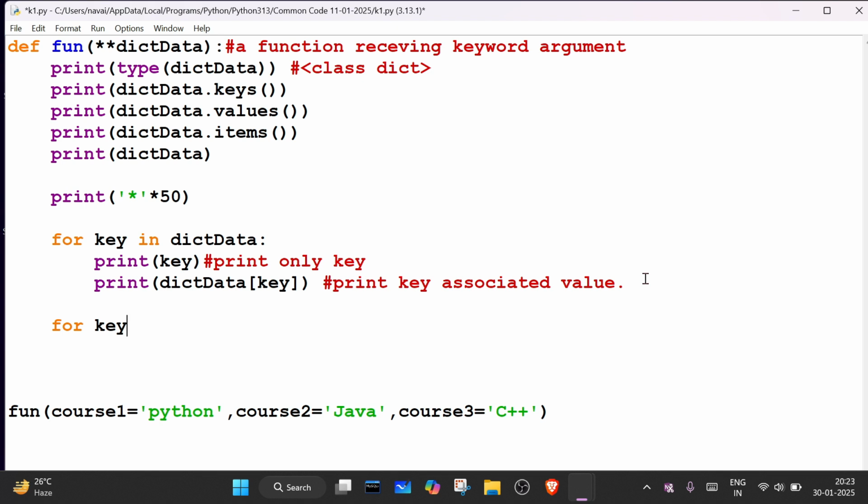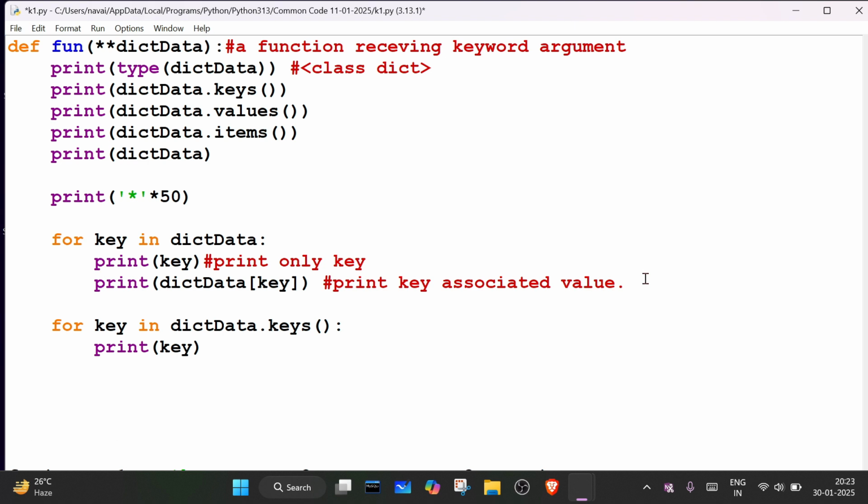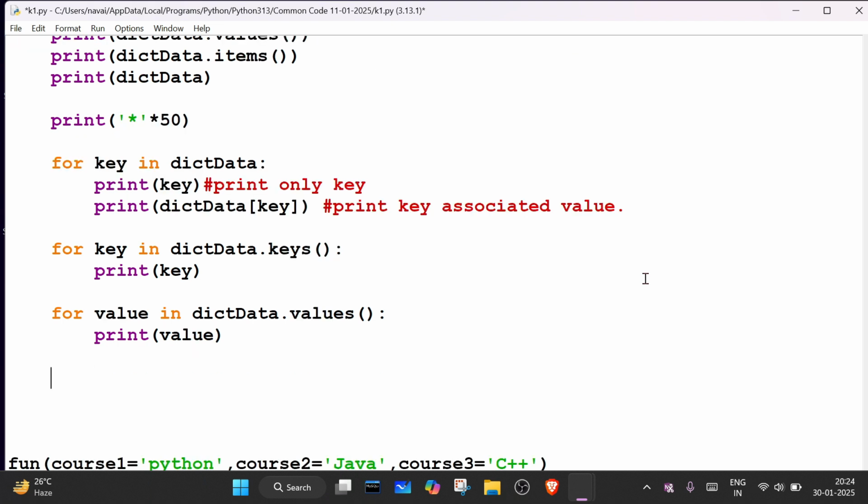Okay, if you want to print only keys, you can write for key in dict_data.keys(). So it will print only keys. If you want to print only values, you can write for value in dict_data.values(). And if you want to print key and value, both, you can write for key, value in dict_data.items().